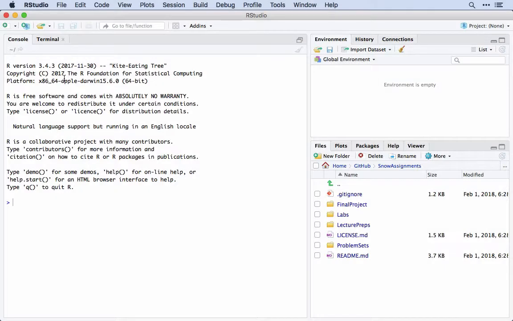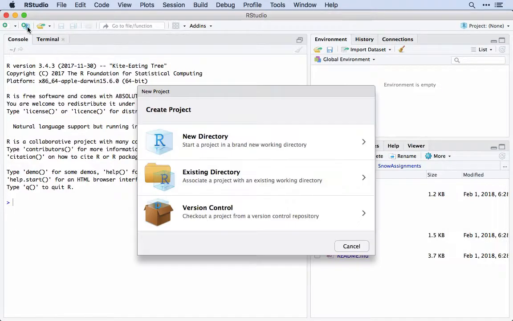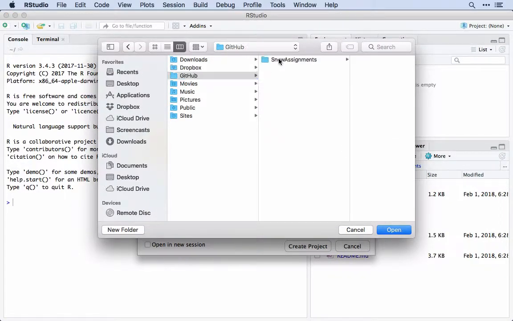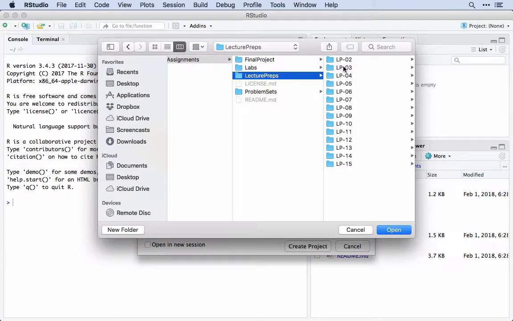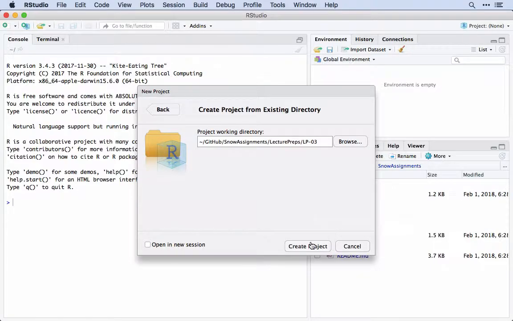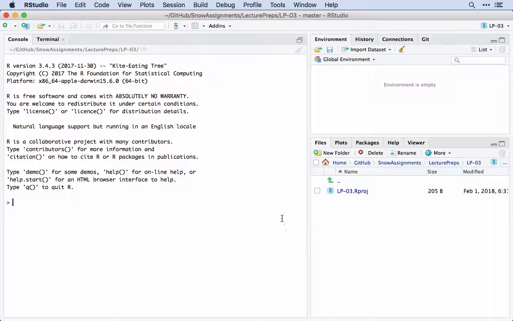To start, I have RStudio open to my assignments repository, which should be cloned into the course directory structure if you haven't done it already. I'll begin by creating a new R project, selecting the existing directory option, and associating it with the LP03 folder under Lecture Preps. Once I create that R project, RStudio will restart and will be automatically taken to that new project.